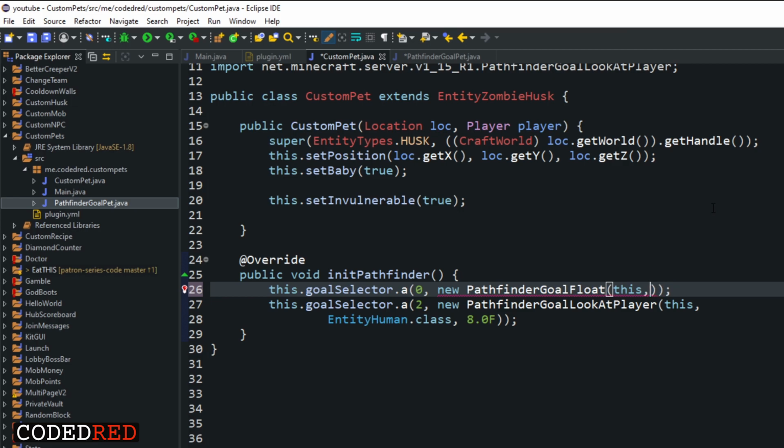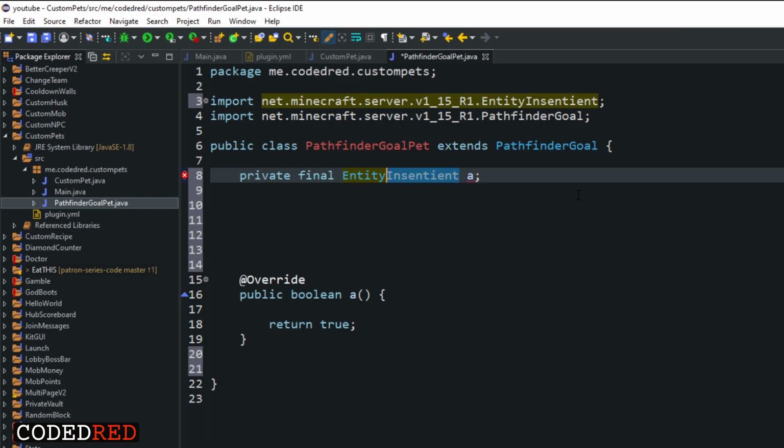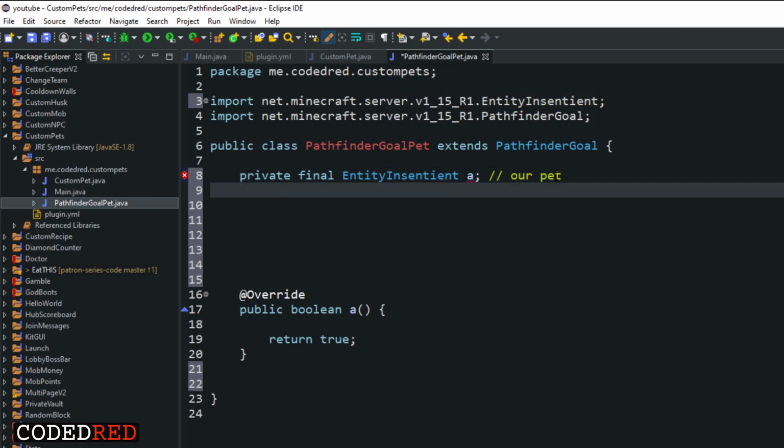That's all it needs. And EntityInsentient is like a new thing in 1.15. I think it might have come out in 1.14. I'm not really sure, but it's a new thing of how they want to do entities. So I'm gonna go ahead and code it with EntityInsentient, just like all the other Pathfinders are. So like I said, EntityInsentient, this is our pet. Next, we need a private EntityLiving, and we'll call it B. And this is our owner. So this is the actual player.